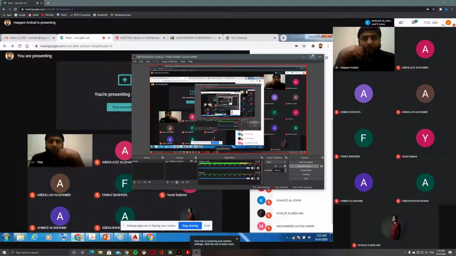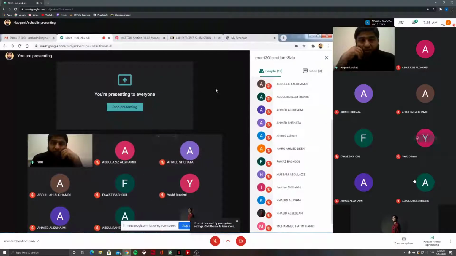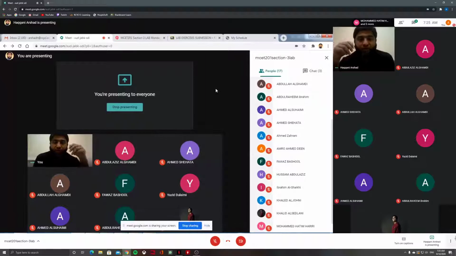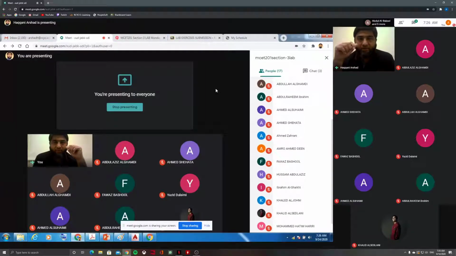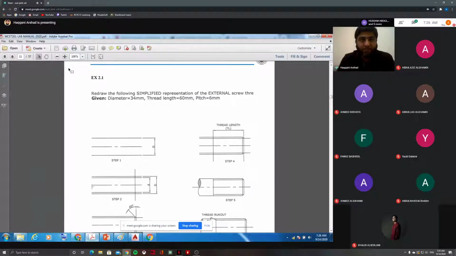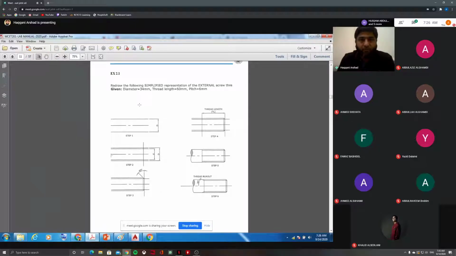Module 1 was working drawings in theory, and module 2 is threaded fasteners. So the same thing is covered in the lab. This is actually the first exercise in threaded fasteners, or you can say screw threads. In this exercise, I hope you can see the exercise in the lab manual.